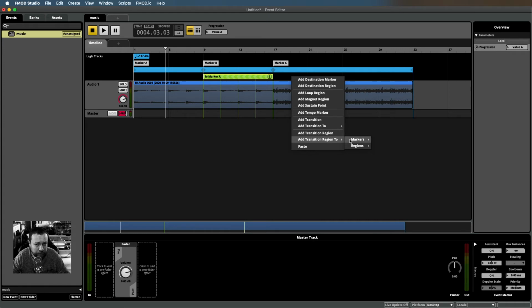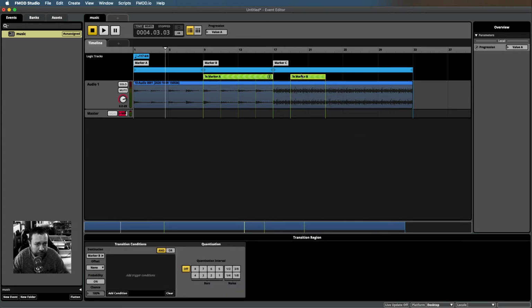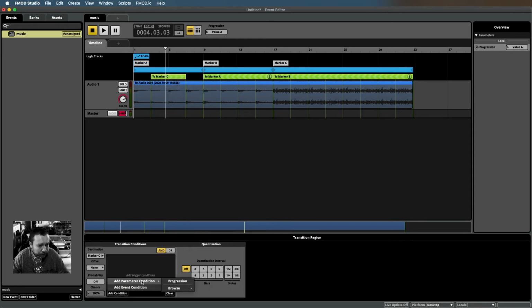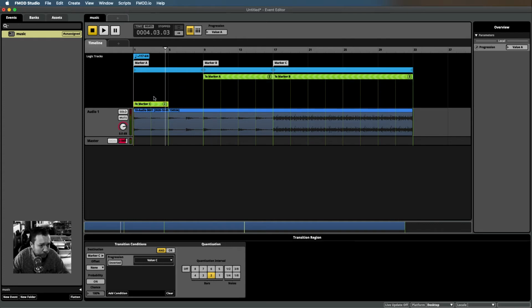All right, let's do it again, transition region to marker B. Quantize it to 2 bars, add a condition, progression, and set this to B. Now, I also want to go to marker C. Add a condition, progression, quantize it, set the condition to value C.